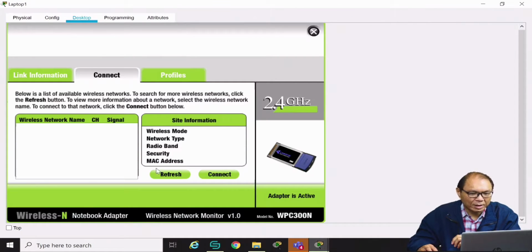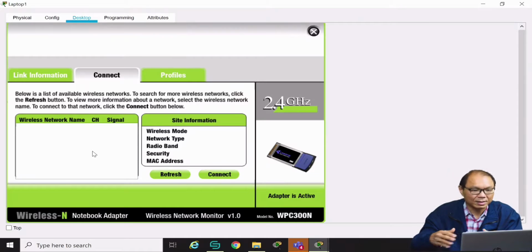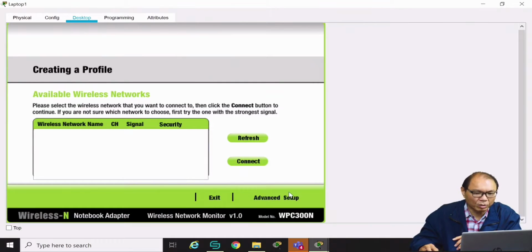So currently it is not able to detect any of your wireless network because your wireless network broadcast SSID has been disabled. So if that is the case, then you need to manually enter the SSID. If you do not want to do that, you can leave your SSID broadcast to be enabled. But as we have mentioned earlier, we would like to disable the SSID broadcast. We have disabled the SSID broadcast.